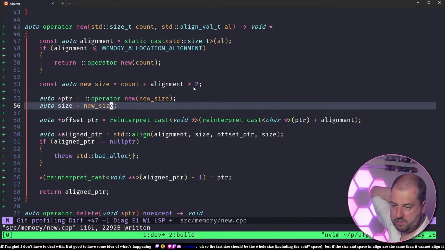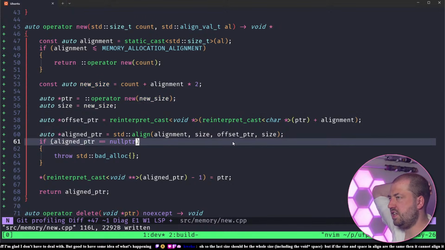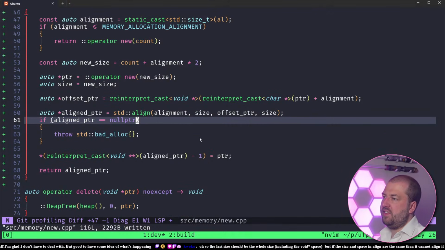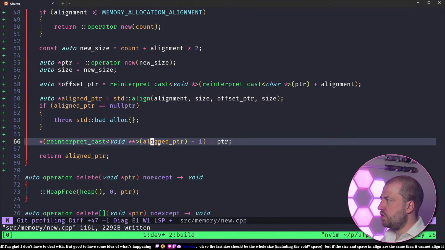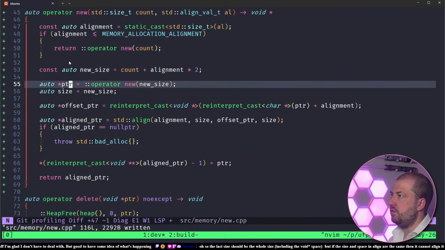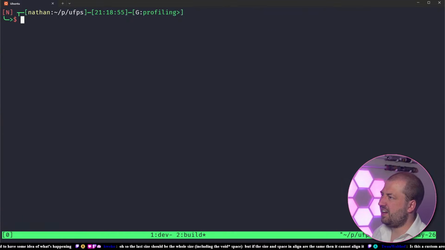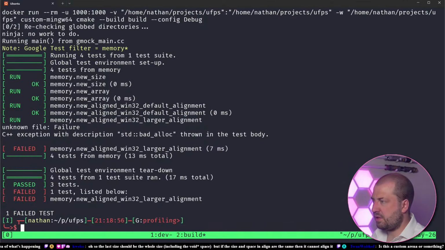If the size and space in the align are the same, then it cannot. Yeah, I wonder if that's the issue. Anyway, if we give it 2 lots of alignment, then I'm definitely going to get 8 bytes before it. So I think that might be all right. The main thing is that you wind back the pointer you're returning by one, and you give it the original pointer, and then you can recover it. The extra stuff is kind of irrelevant. I think I'm okay with that, and I'd like to make progress elsewhere.